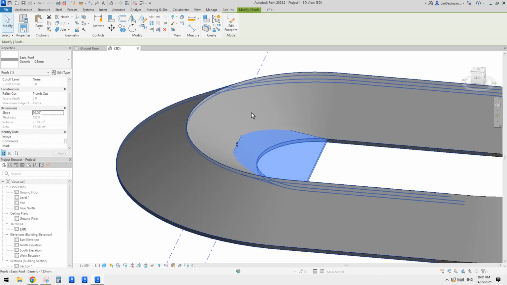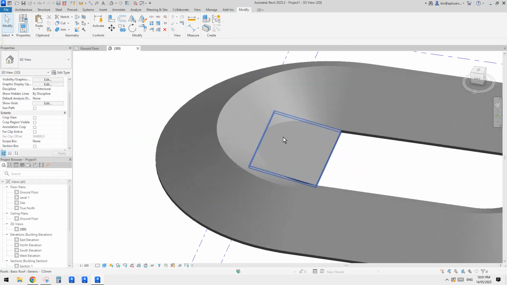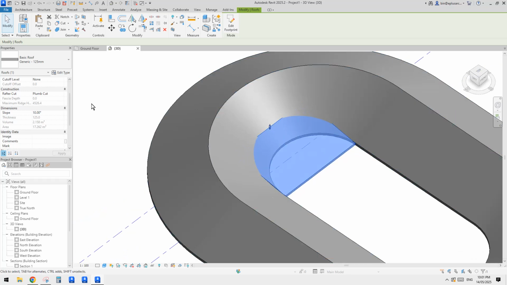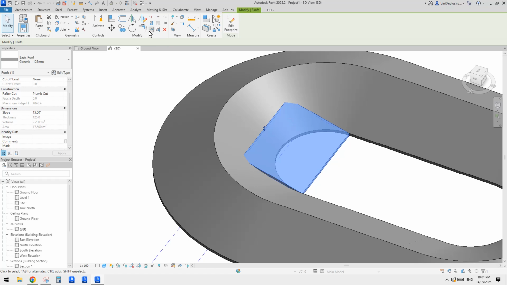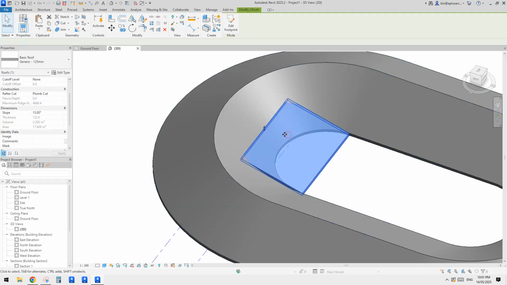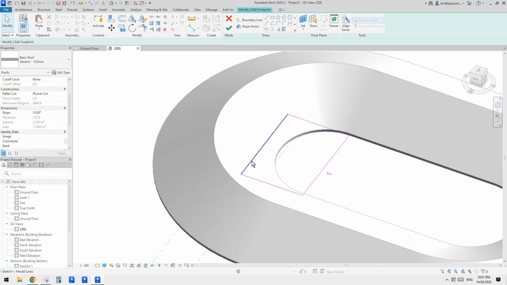So maybe I'll just, okay, how about this? I want to try some tool. Maybe I'll change to 15. Okay, so I want to try this tool. Sometimes you can use this one, join on your roof. What this tool does is sometimes it can extend. It looks like these two corners are already on the other side of the roof.